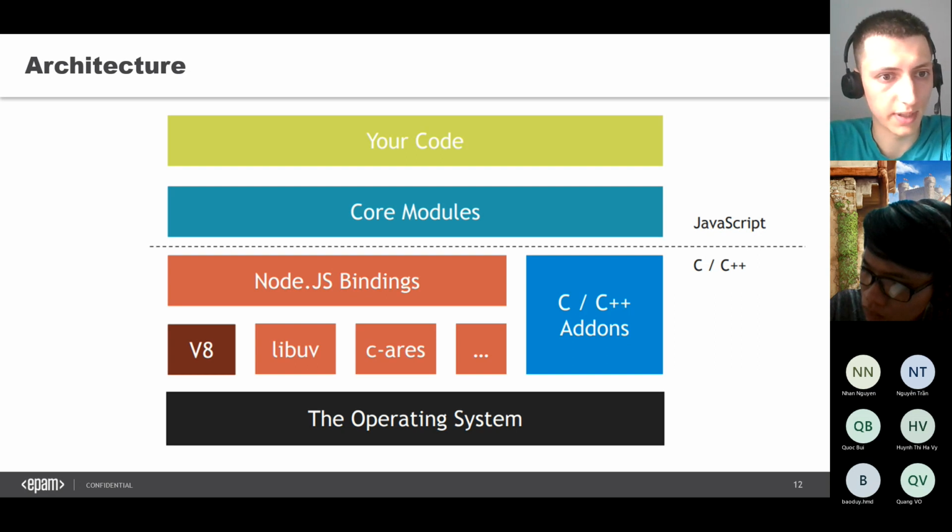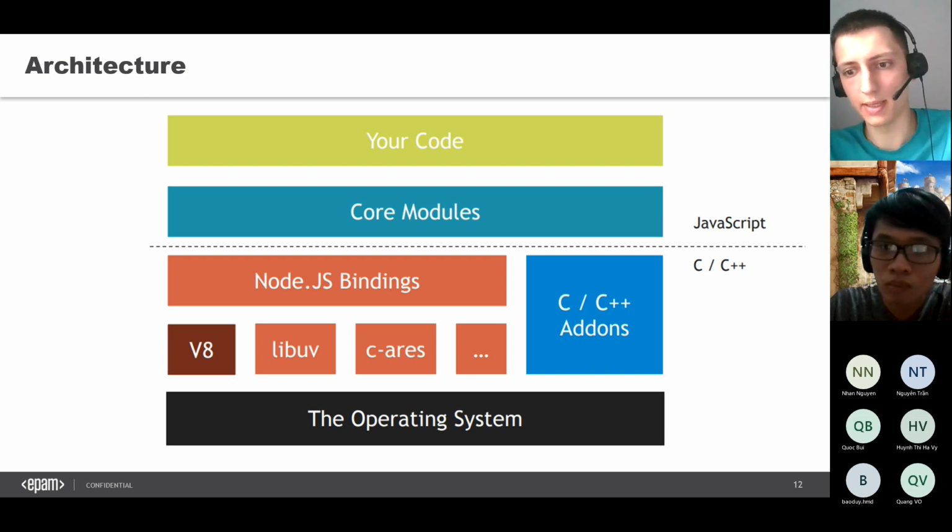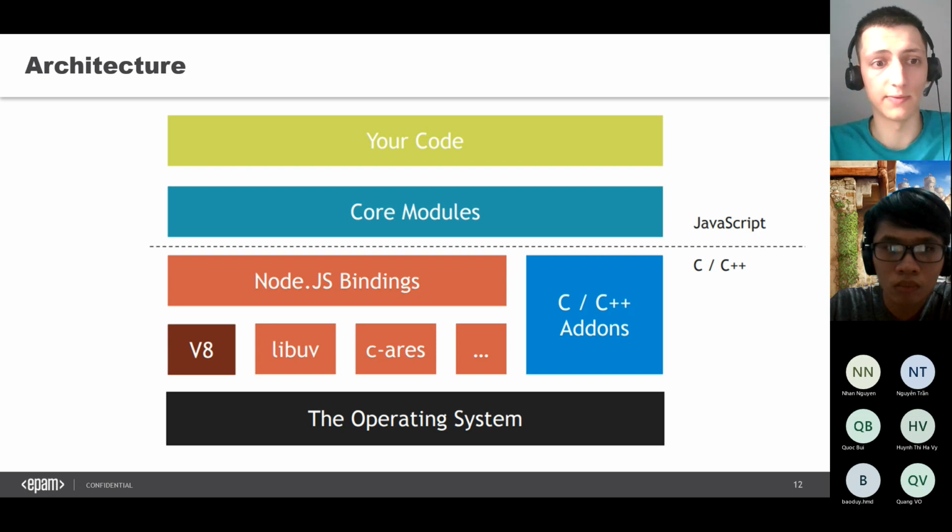Then we have V8. This thing is responsible for executing your JavaScript code. So your JavaScript code will go to V8, the same engine for JavaScript as in the Chrome browser. And if the version of V8 in Node.js and in your Google Chrome are the same, the same result is expected for the same JavaScript code.